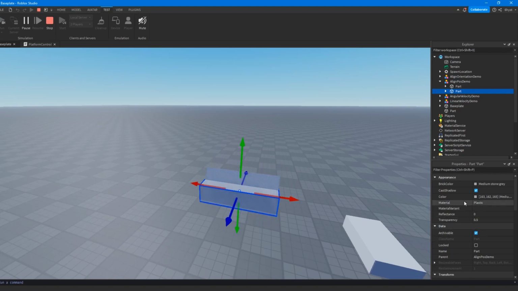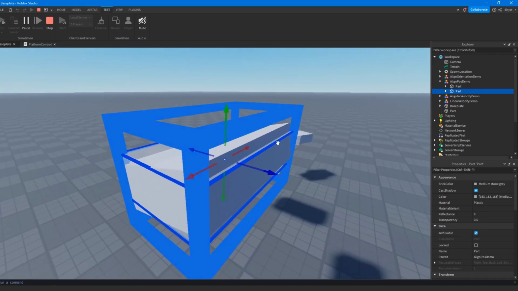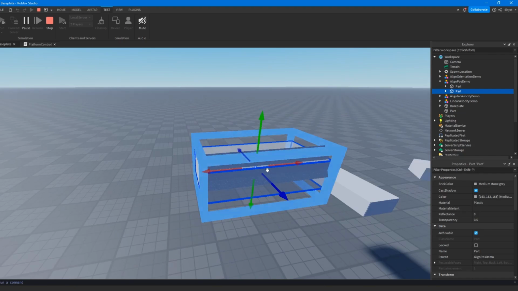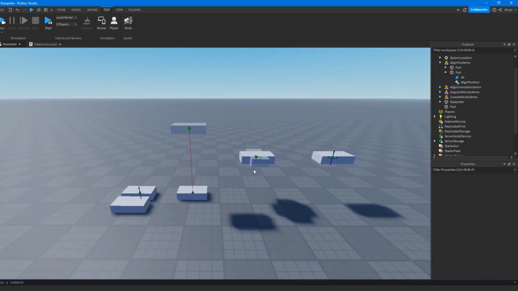You could use align position with rigidity enabled to pretty much lock that part in a specific position. Even if you use a weld, that would actually make the part anchored, because the part that it's welded to is anchored, right? If that makes sense, hopefully.